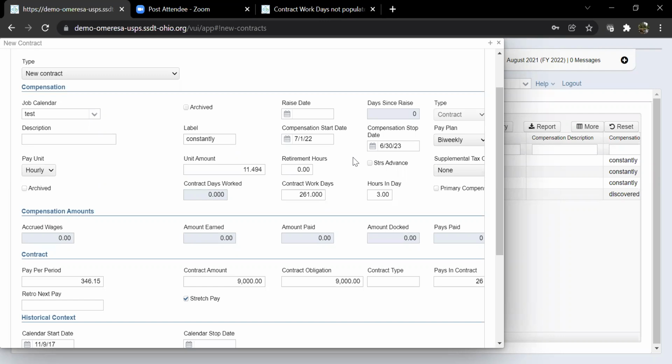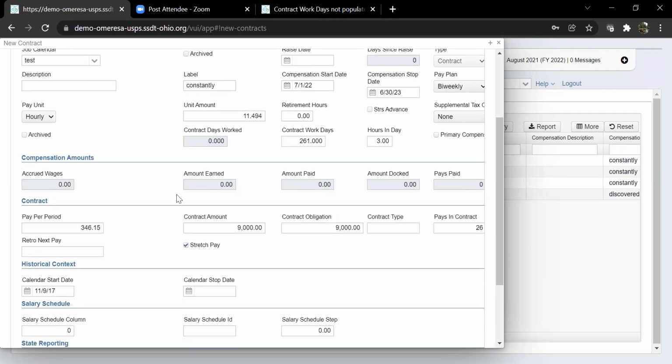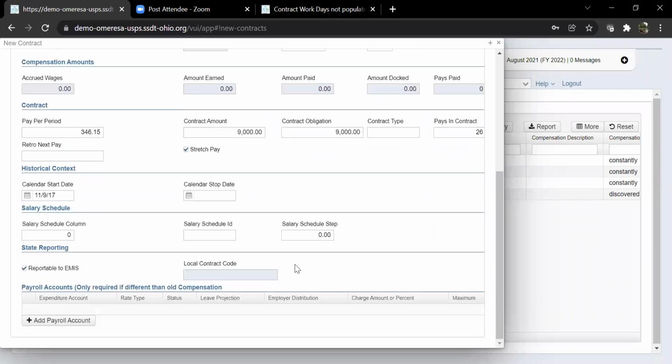Once you're happy with what is on this new contract, I'll take 1 minute to make a note here. It is very important for ODJFS reporting that under historical context, you have a calendar start date that should pull over from your old contract. If you do not have it, make sure to put that in, and that is the first day that employee worked in that position. So just a quick note on that.